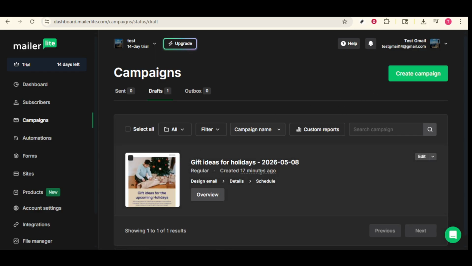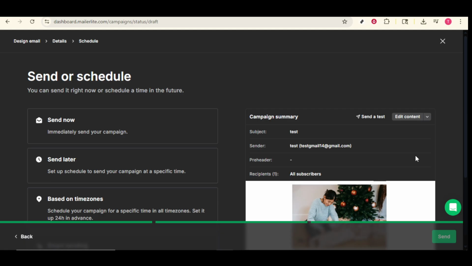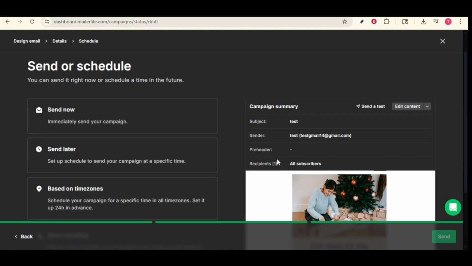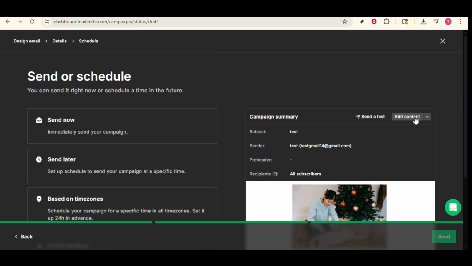For this example, we'll be focusing on a draft campaign, so go ahead and open your draft campaign from the list. Once you have your draft campaign open, the next thing you'll want to do is look for the Edit button. This is a critical part of the process since any changes to the campaign will need to be made within the Edit interface. Click this button to make modifications to your campaign.